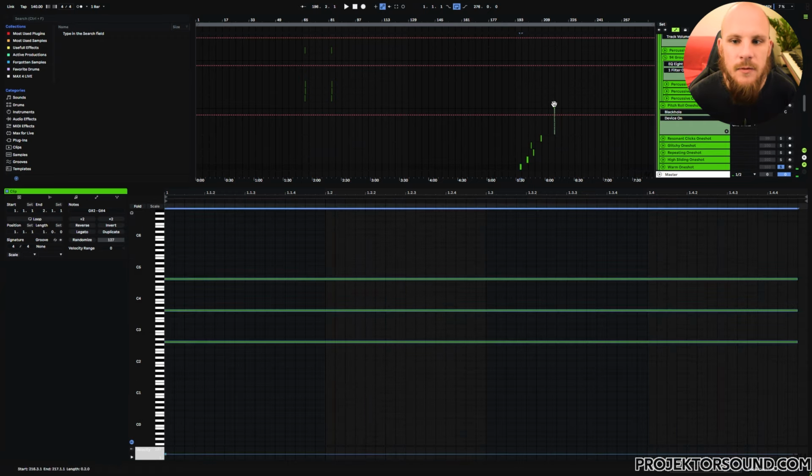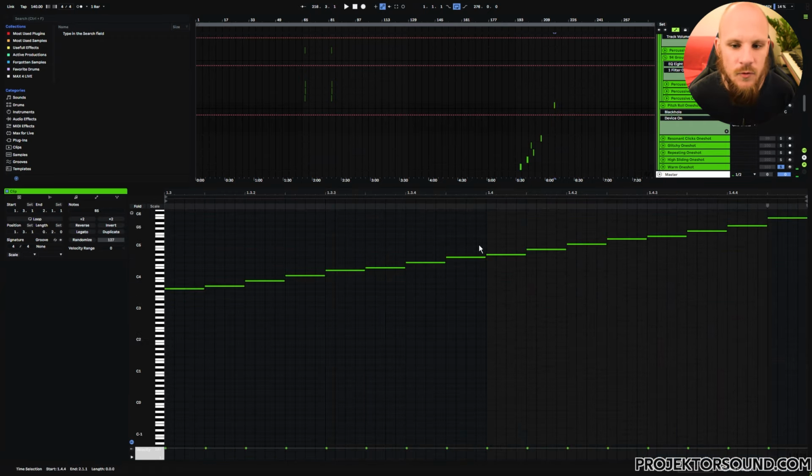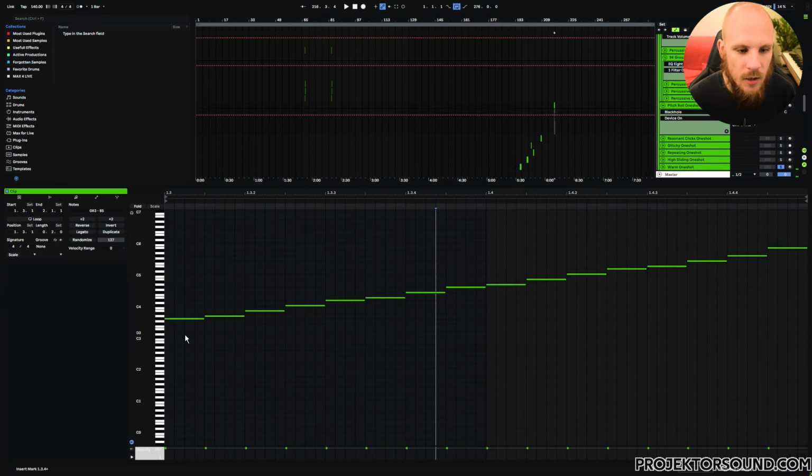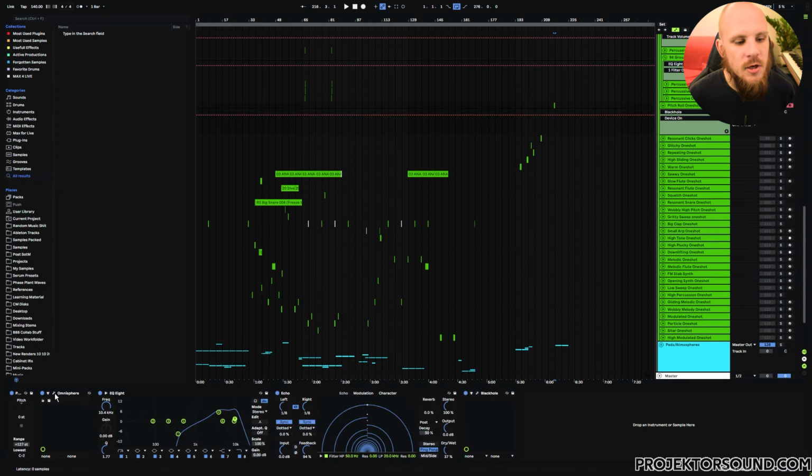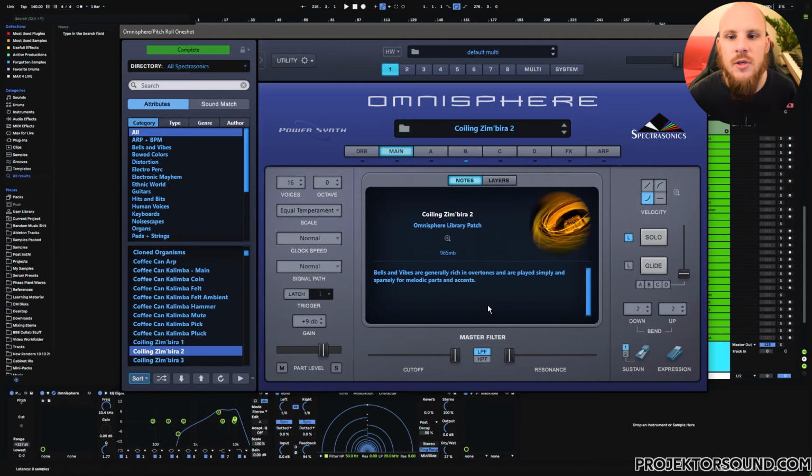But here you can see, for certain sounds, it is really cool to do something different. And in this case, what I've done is I've built a ladder in the scale of my track, and it's just kind of arpeggiating up really quickly. Now this is just triggering an Omnisphere patch. So sound design wise, I didn't really do much. I just found this patch over here.